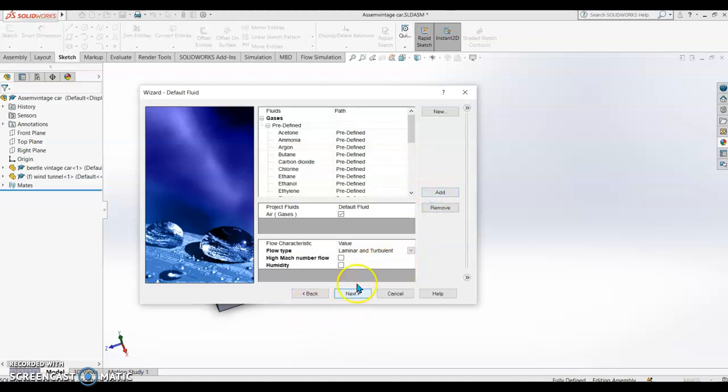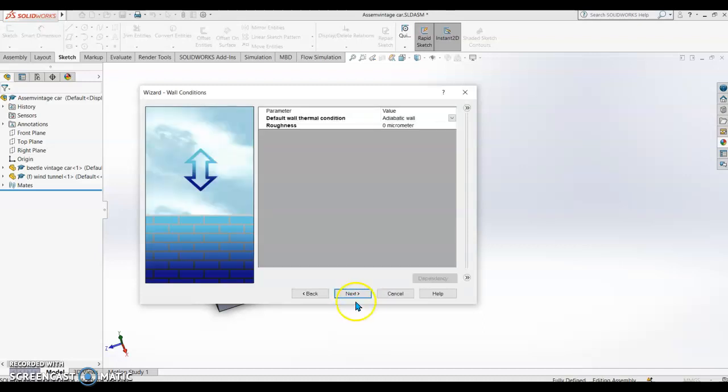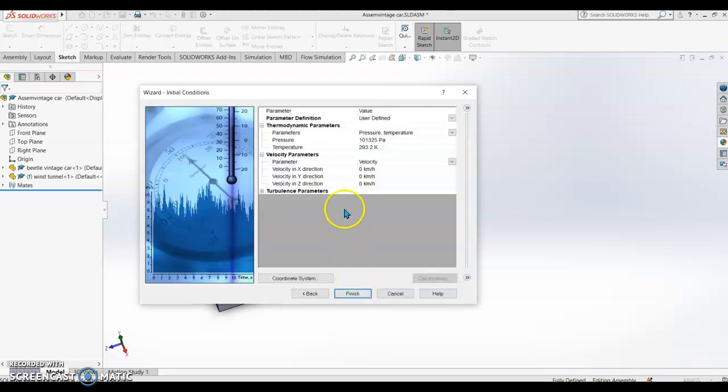On gases, we are going to select air, click air, and then add. And then it's laminar and turbulent. Okay. And then next. So roughness, just leave it default. So next.